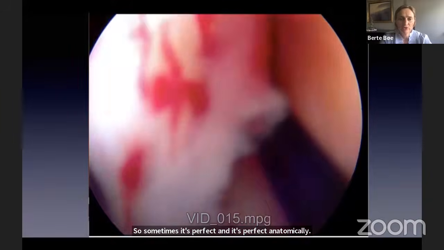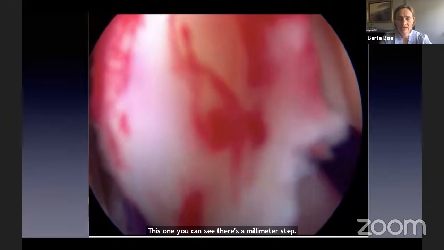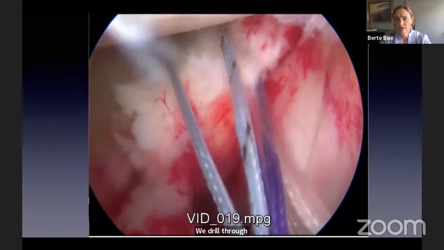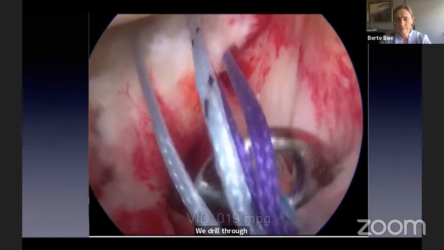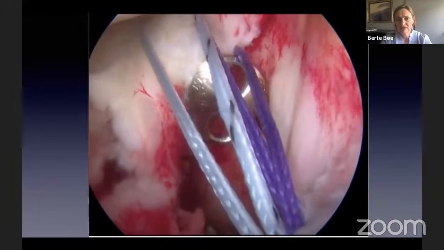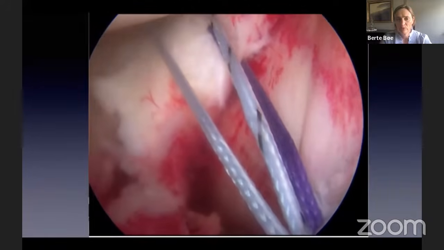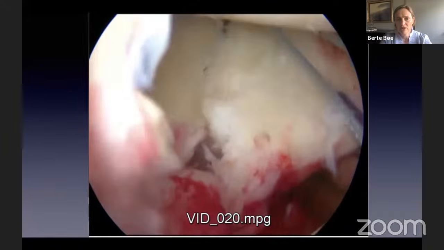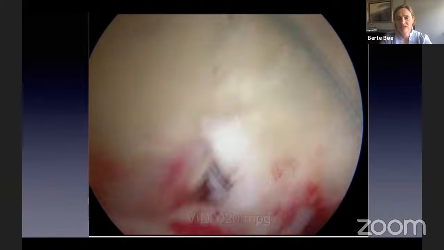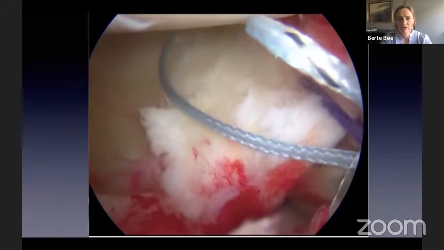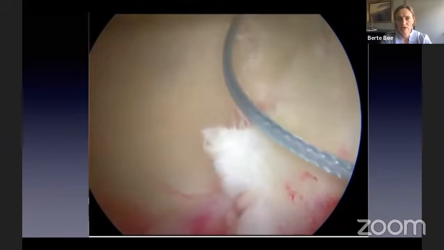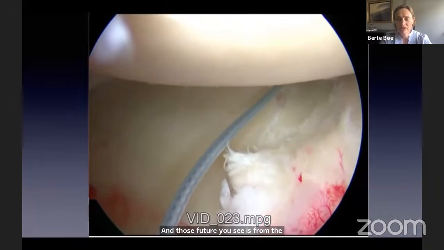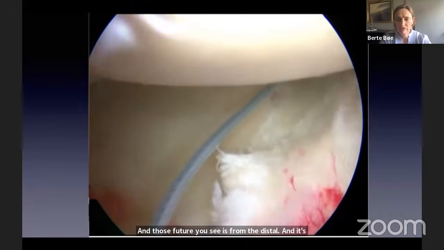We drill through the glenoid and the fragment, and this is the traction suture that you can put in the tunnel, because the tunnel is drilled with a sleeve. Here comes the button. And when you get the button anterior on the fragment and you tighten your sutures, you can see that you get your wanted compression. And those sutures you see are from the distal anchor, and it's already taken through the labrum inferior.